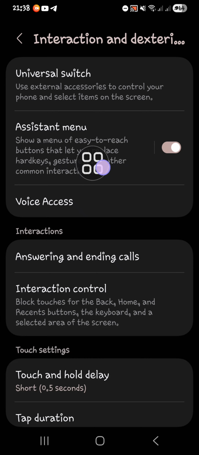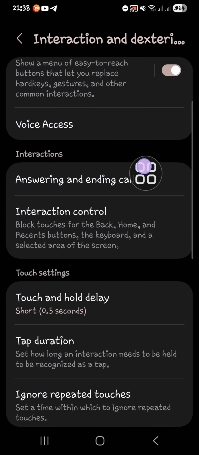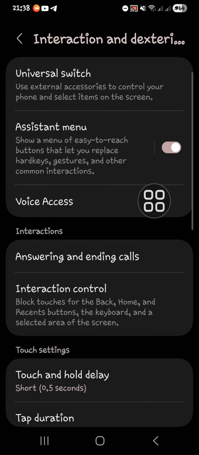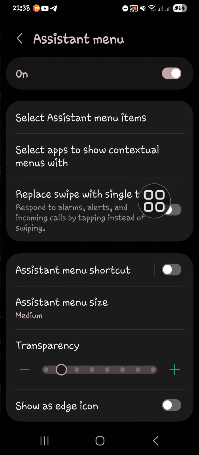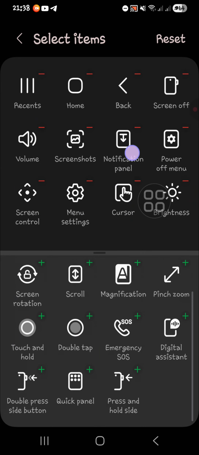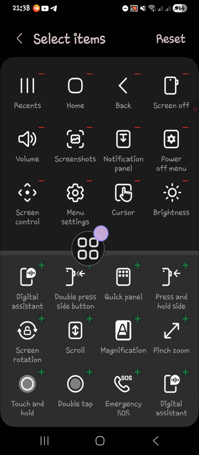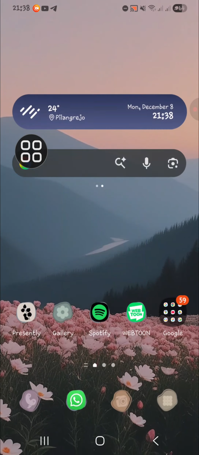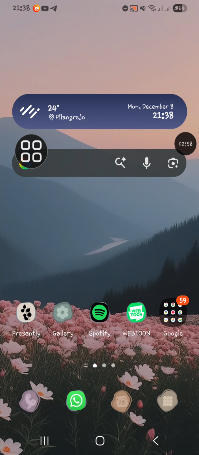Here you can activate your assistant menu and make sure that you add the volume item to the assistant menu. Just select the assistant menu and select assistant menu items to customize the items. Make sure that you choose volume so you can control your volume using the assistant menu. Okay guys, and that's how we can control or adjust the volume without the phone volume button.